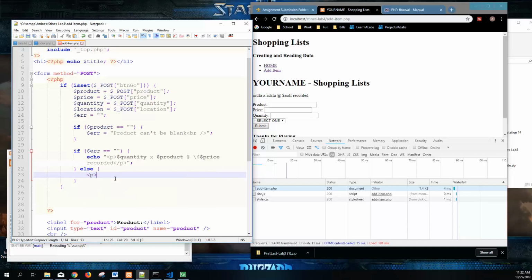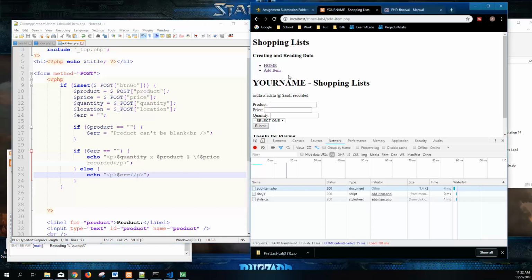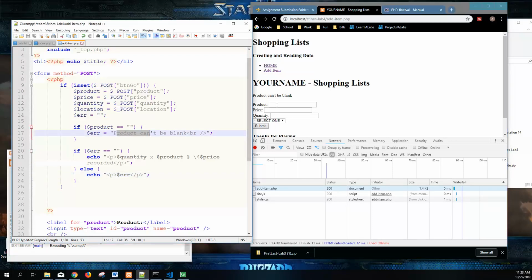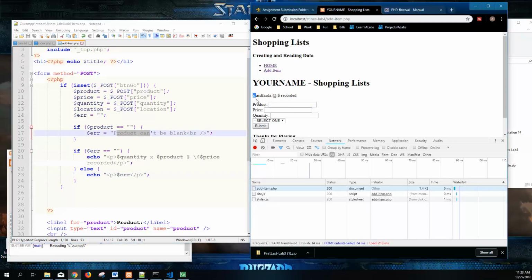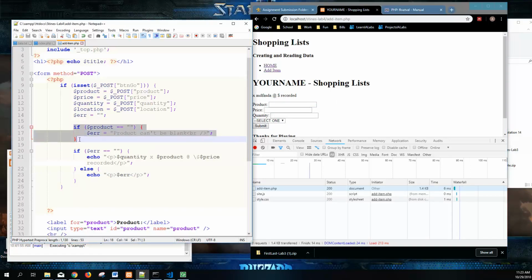So else, we'll echo the paragraph tag with the error in it. And you could add a class in here, like your own CSS class for error, if you wanted to make it red or whatnot. Not really worried about that right now. Just the difference in text will be enough to show us. So add item, if we click submit on its own, "Product can't be blank." So we got the error message from here because product had a blank value in it. But if we type something in, then da da da was recorded at da da da. Now we didn't check the other fields yet. They would all be pretty similar.